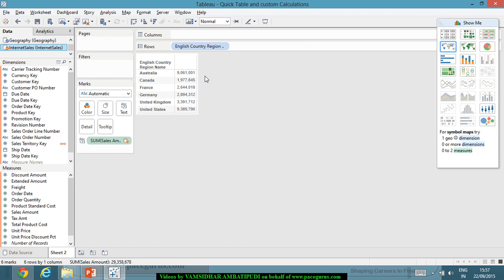Now what I really want to look at is, if I want to look at it in a graphical form, instead of putting it here, I would have carried the sales amount into the columns.